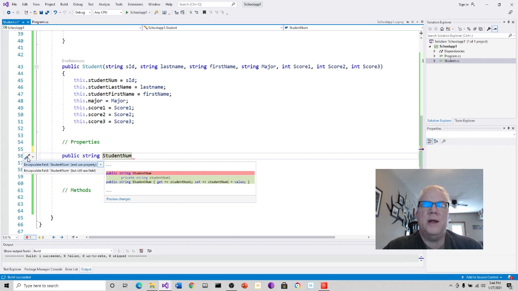Notice when I come over and I click the little screwdriver over there, it says, do you want to encapsulate this field? Okay, encapsulate this field. So we want to be able to, from our static void main, have access to the data that's in this variable over here. So we are creating a public string that is similar to our private string that has the information in it.